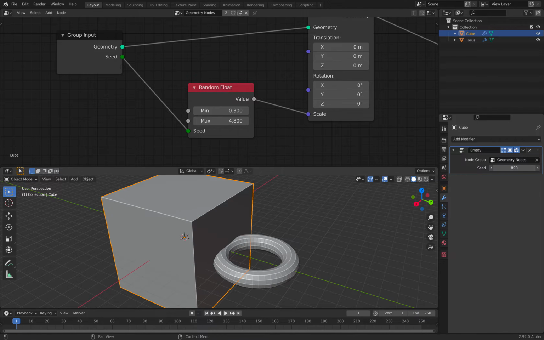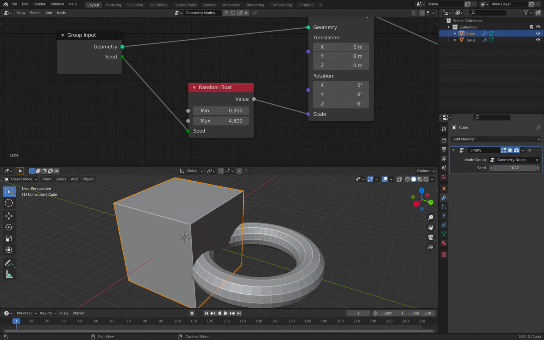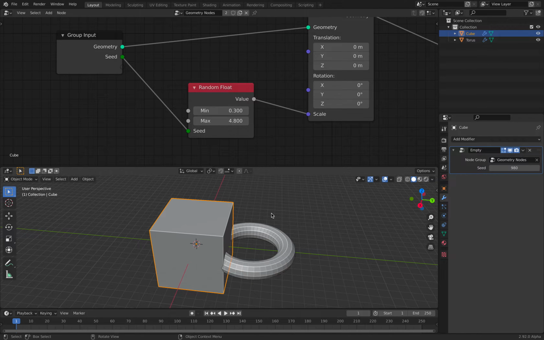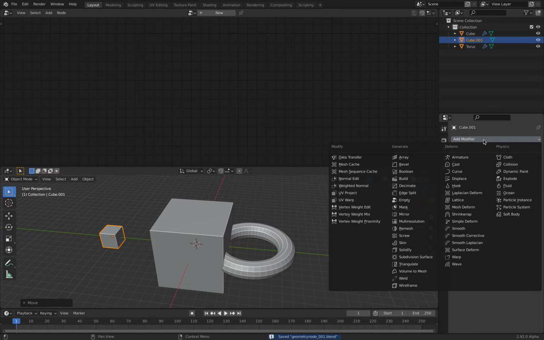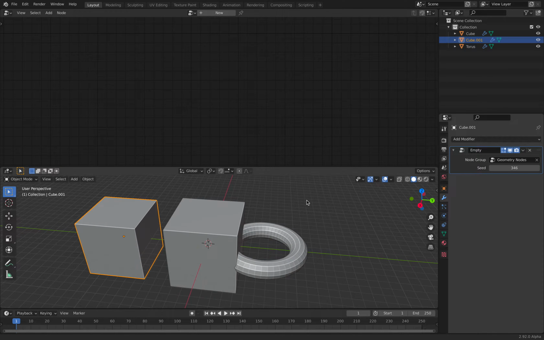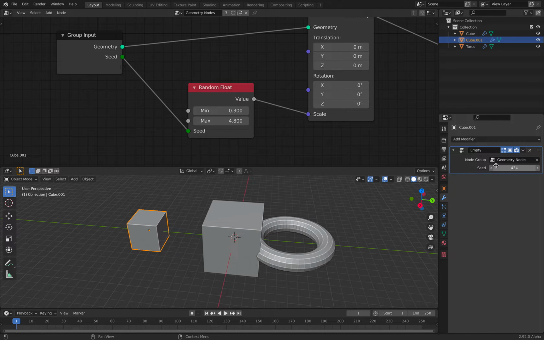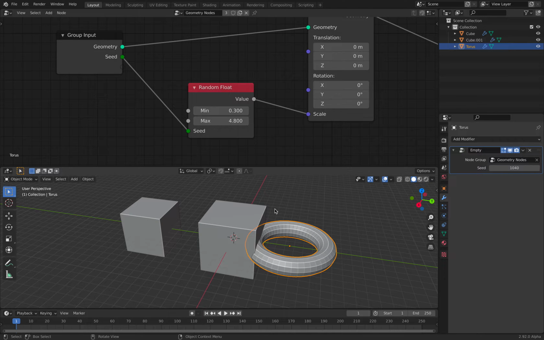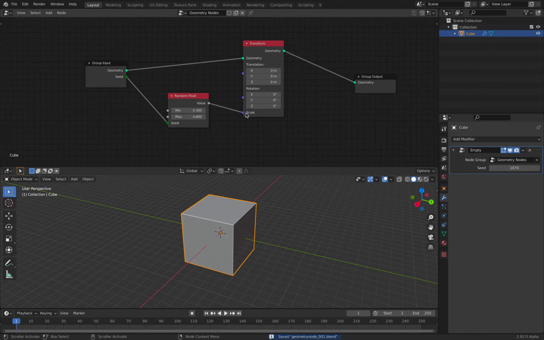So these two objects now can randomize their own scale independently. So what does this mean? So if we have another cube and we use the same modifier, we can have a different result by simply using a different seed. So this alone is already quite powerful. Okay, so that's the first thing to know.